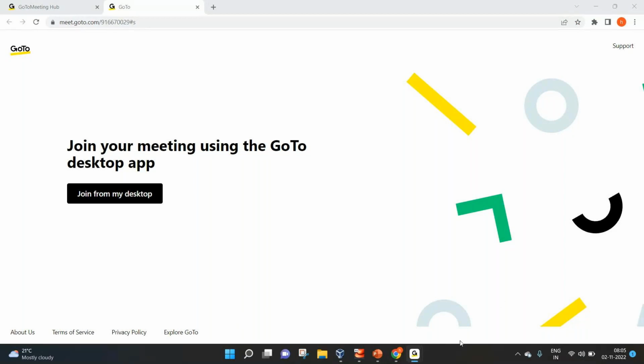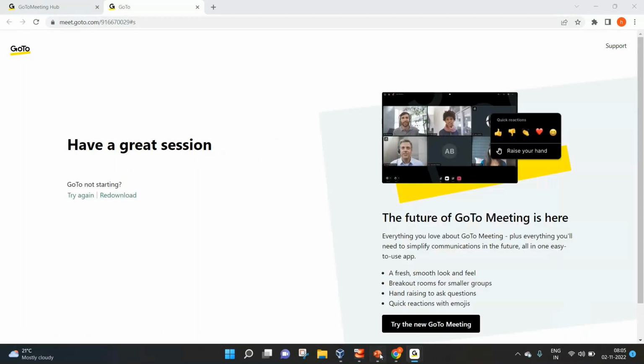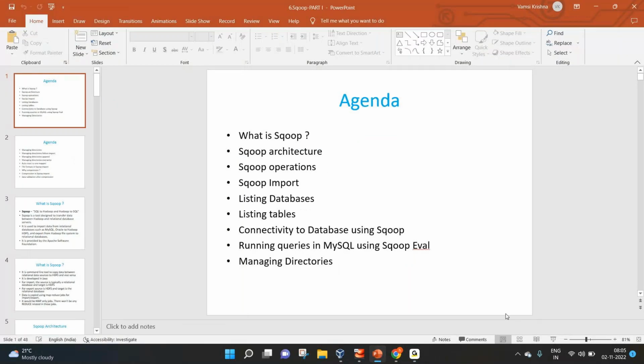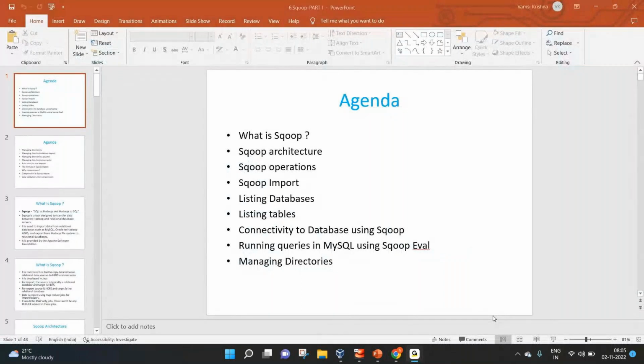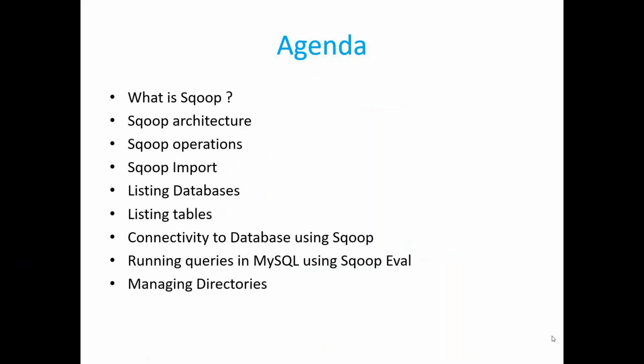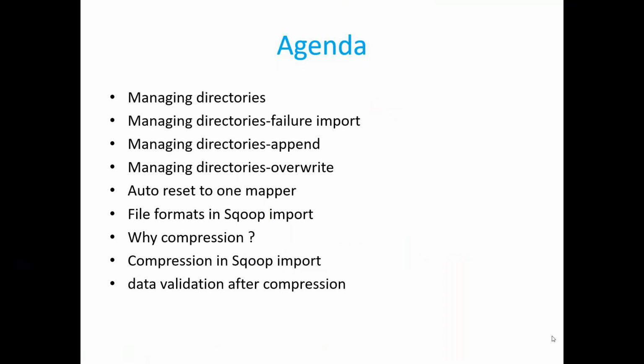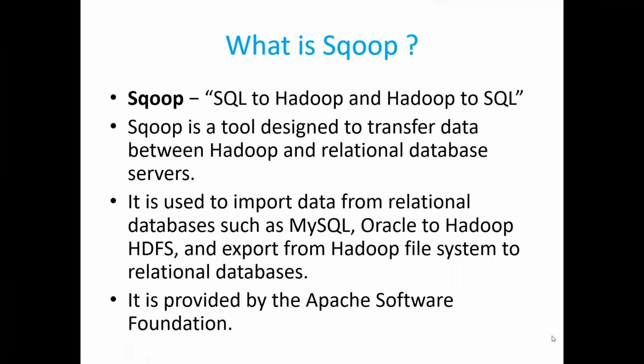Hi guys, I hope you can see my screen. So just a quick recap of what we learned in the previous session before moving on. In the previous session, we started learning about Sqoop. Sqoop is a simple data transfer tool which is used to transfer your data from RDBMSs such as MySQL or Oracle to HDFS or Hive and then vice versa, right?